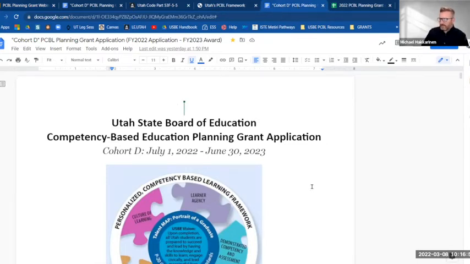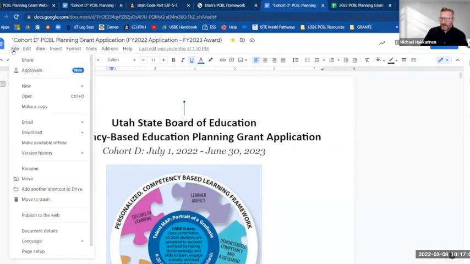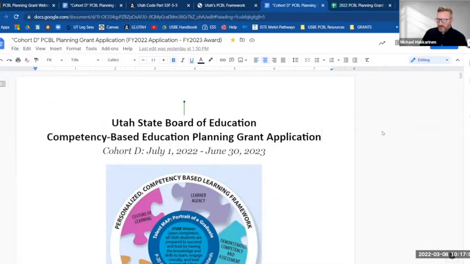Let's look at the grant. I've opened it up in Google. The nice thing about having it in Google is you're simply going to click on File and make a copy. Once you've made a copy for yourself in your district, share it back with me. I'll give you my email in a second.